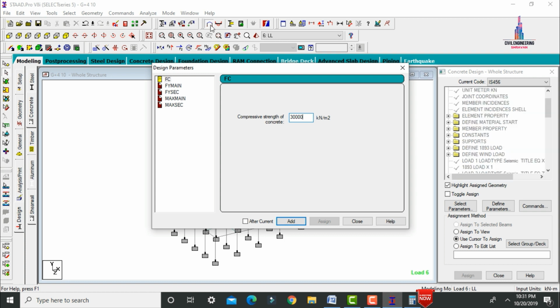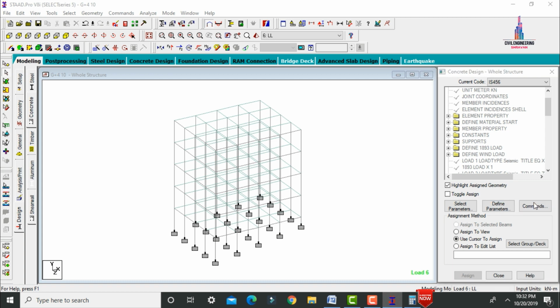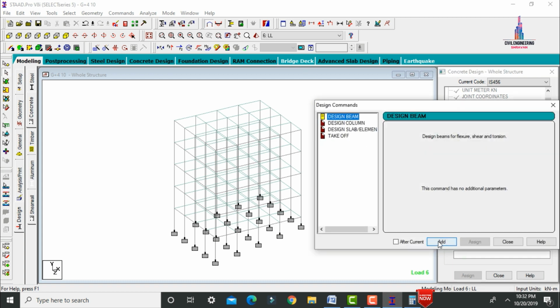Add it. Again I am selecting grade of the steel which is equal to 600, let us consider 600,000, add button. Again I am selecting FY shear reinforcement is also 600,000, click on add button. Maximum main, I am taking it as 20 mm, add button. Secondary is 16 mm, add button, close option. Again click on commands option. Click on design beam, add button, design column, add button, design slab element command, add button, take off command, add button, close option.